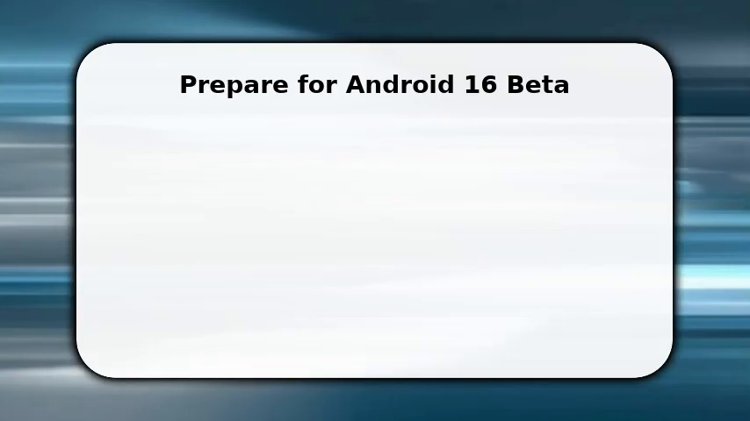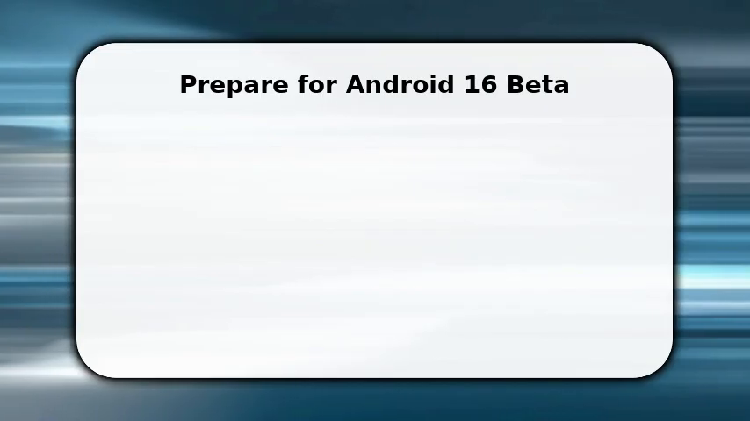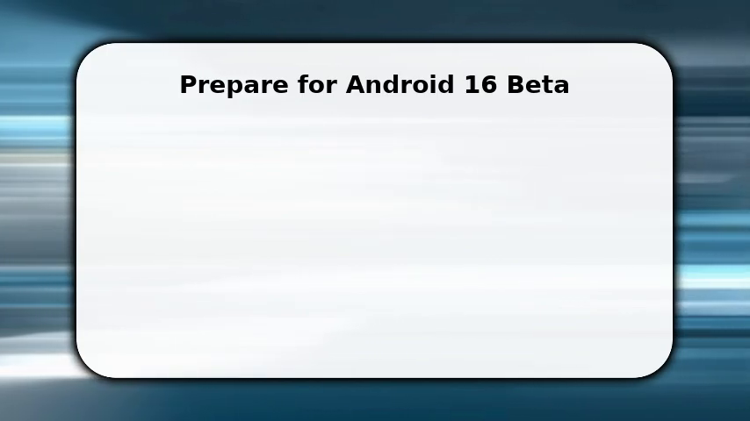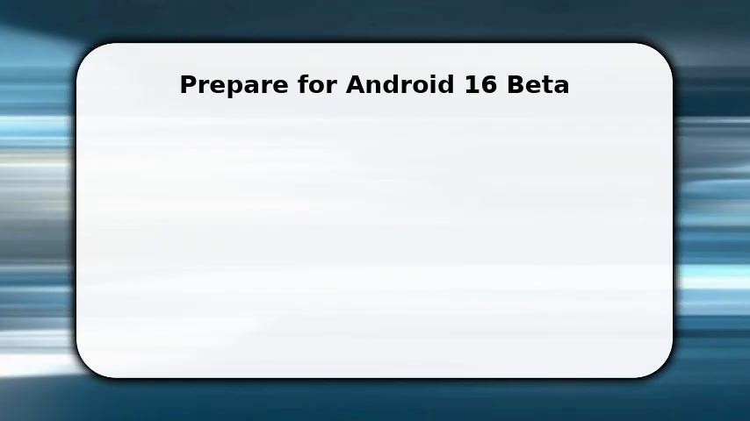You will prepare your device carefully before installing Android 16 Beta. Back up your device fully using Google One or local storage before installing. Charge the phone to at least 50% and keep the charger nearby during setup. Ensure your device model is compatible with Android 16 Beta and has at least 50% battery.